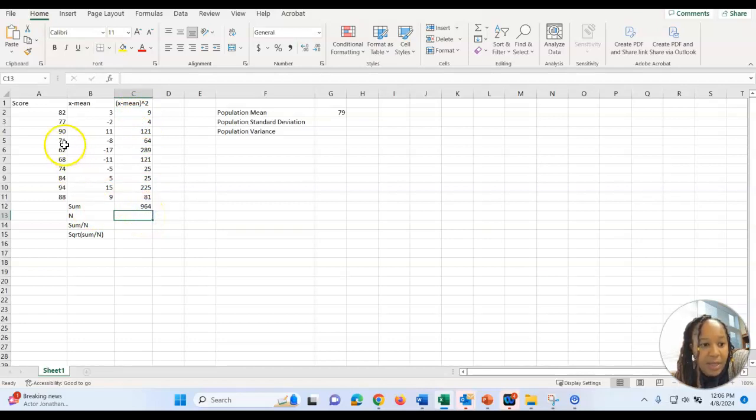Now, what is my N? N is the size of the population. And there are 1, 2, 3, 4, 5, 6, 7, 8, 9, 10. Remember, there were 10 students. So my N is 10.